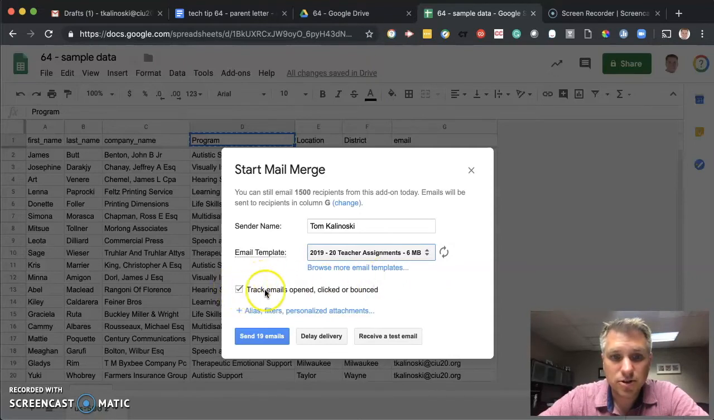Do I want to track opened, clicked, or bounced emails? Sure, we'll go ahead and do that. And what we want to do is make sure that our letters are set up properly prior to sending 19 emails in this case. So let's click on receive a test email and make sure that that comes through all right.